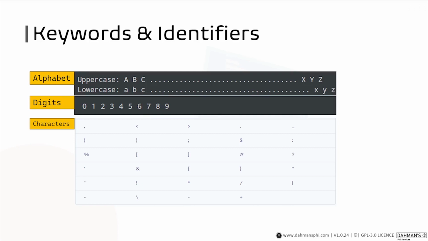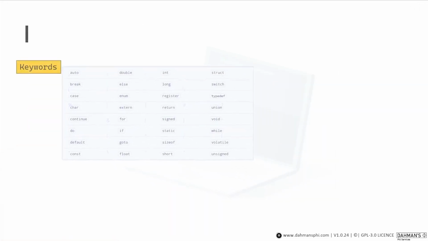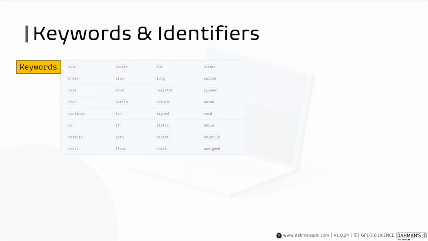Now, before I walk you through the meaning of keywords and identifiers in C programming language, I would like to draw your attention that all the alphabet in C programming language, either in uppercase or lowercase from A to Z, are at your disposal. In addition to that, all the digits from 0 to 9 and some characters such as comma, open bracket, percent, etc. Now let's check the meaning of keywords, and then we can have a quick understanding of the meaning of identifiers.